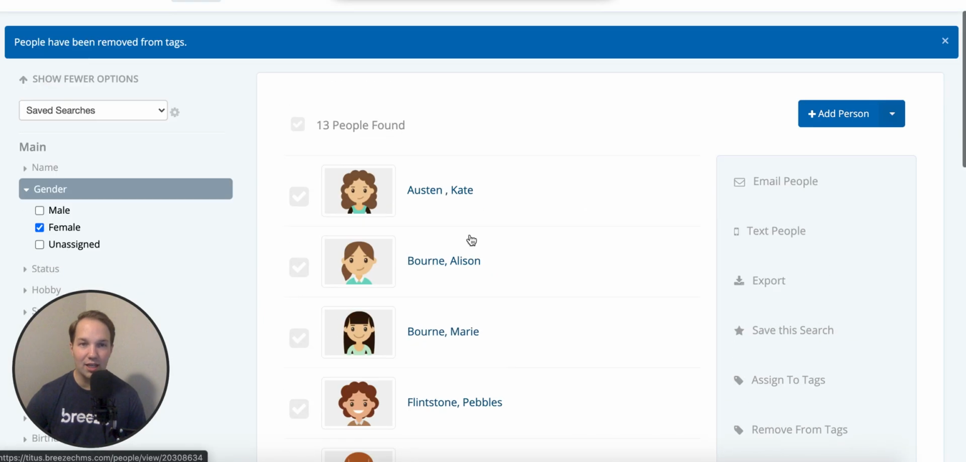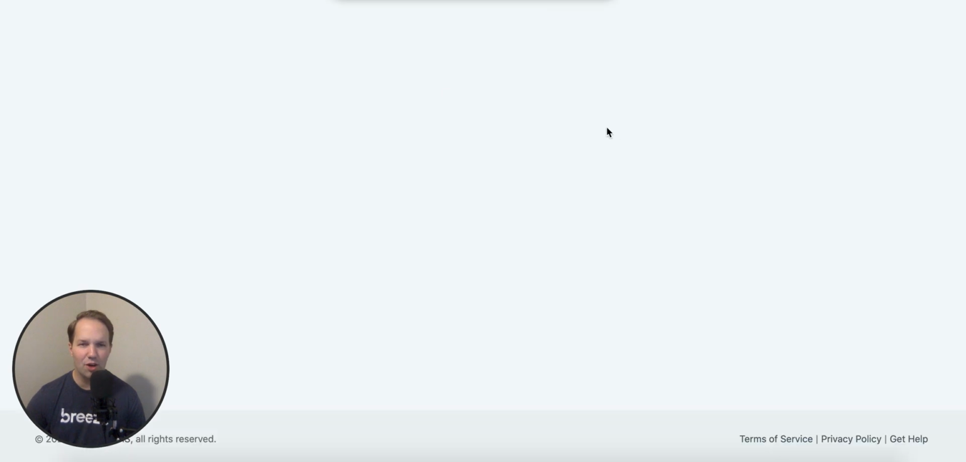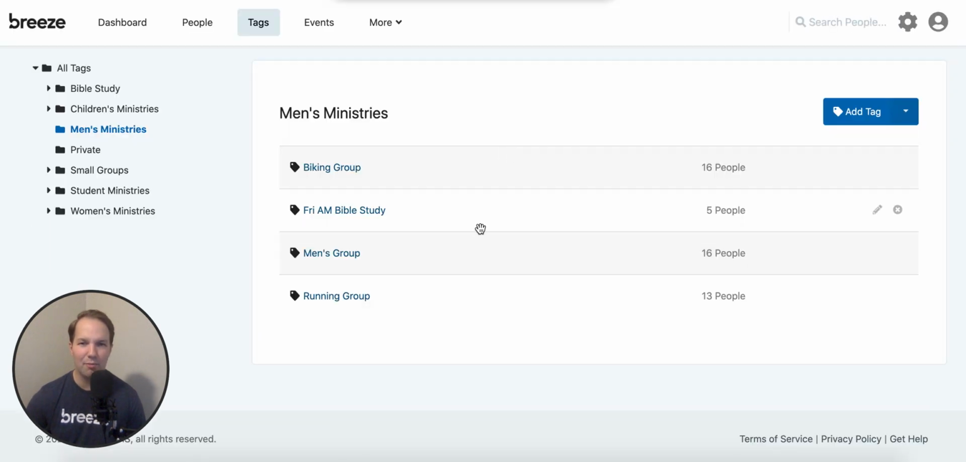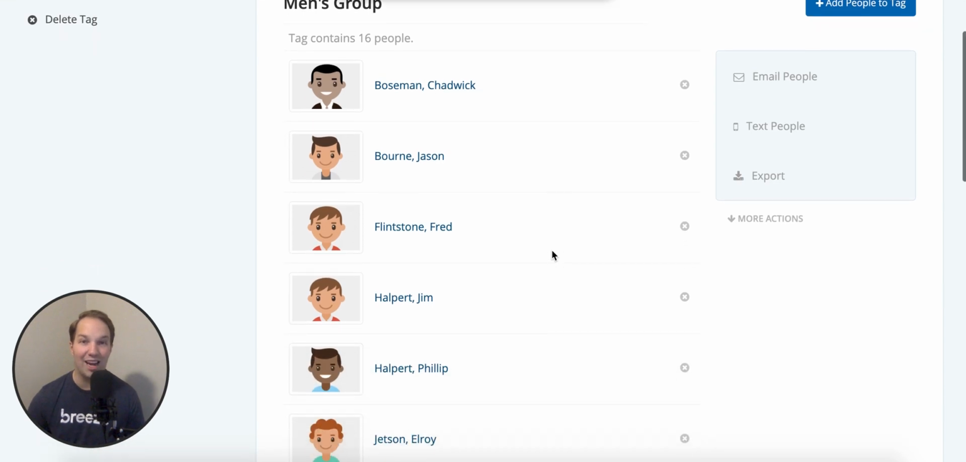And immediately, if we go back into tags, we should see just 13 or perhaps 16. I think that's how many. Yep, we had 16 men in our group. So this is the 16 individual men that we have. So now that we know, we have them bulk assigned to one specific tag.